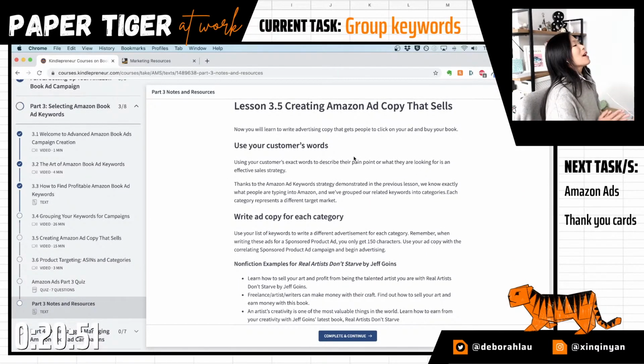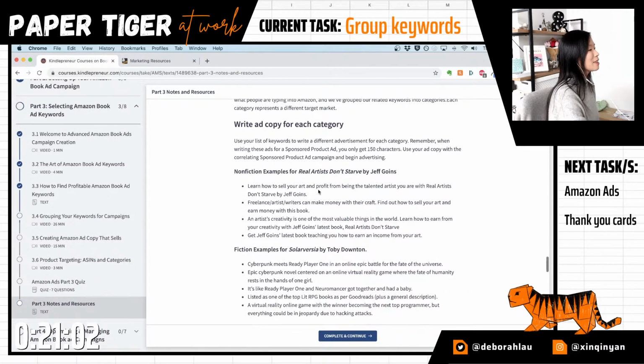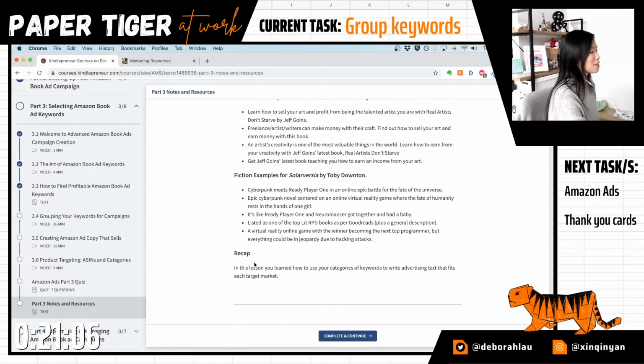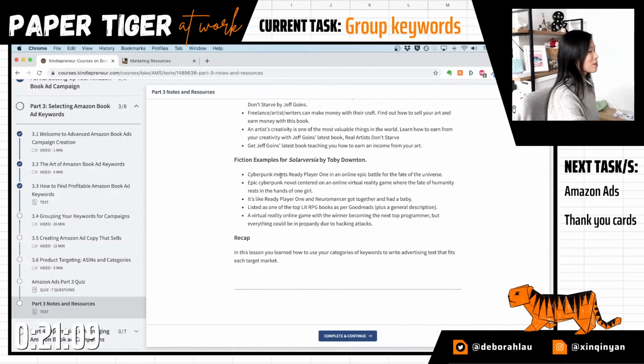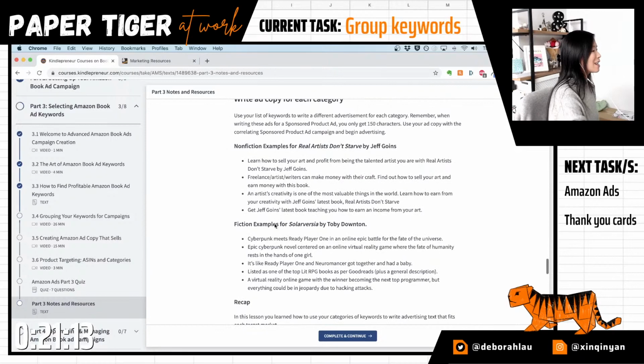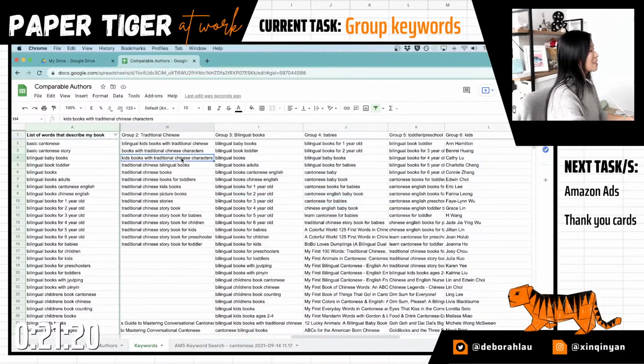Now you will learn to write advertising copy that gets people to click on your ad and buy your book. Okay, use your customers' words. Write ad copy for each category. Okay, all right, so they've got some examples. They've got some keywords here. I hate writing copy. I absolutely hate writing copy.